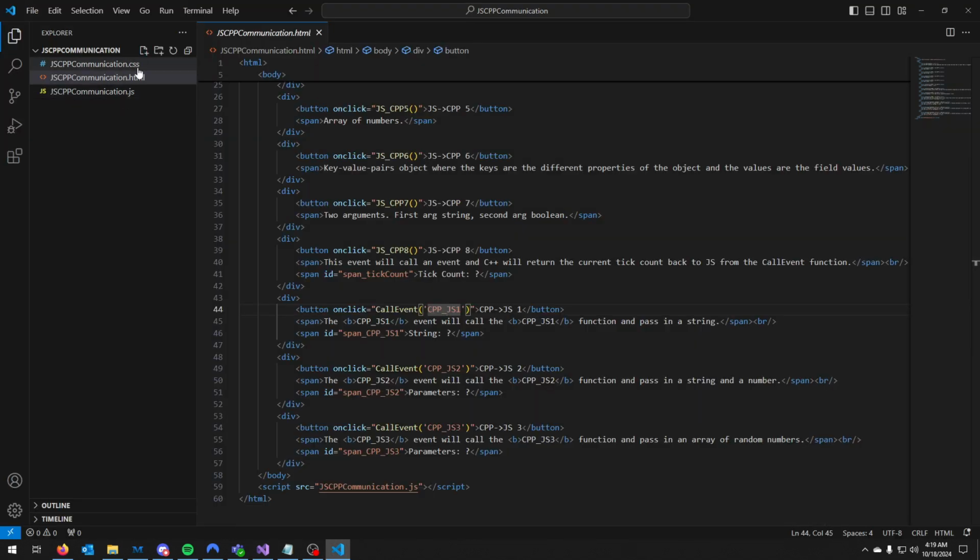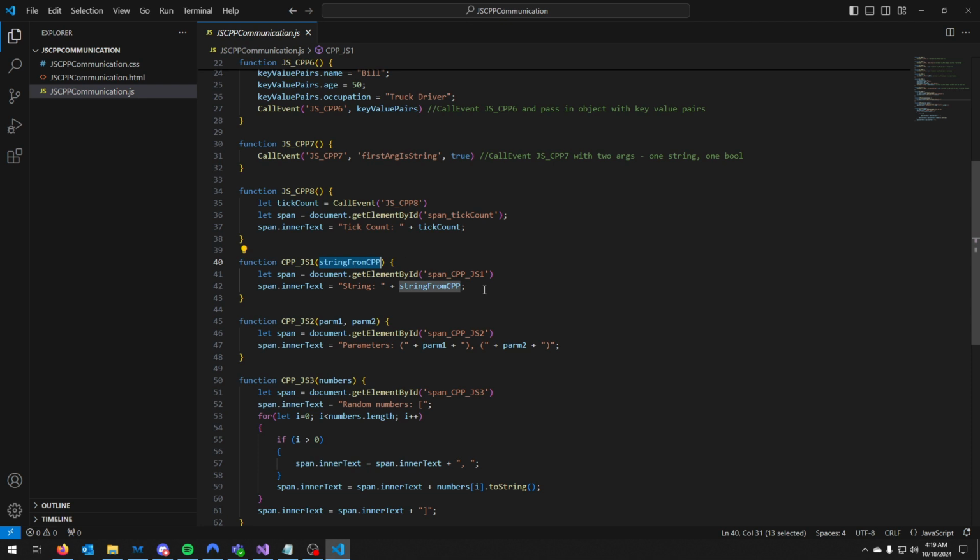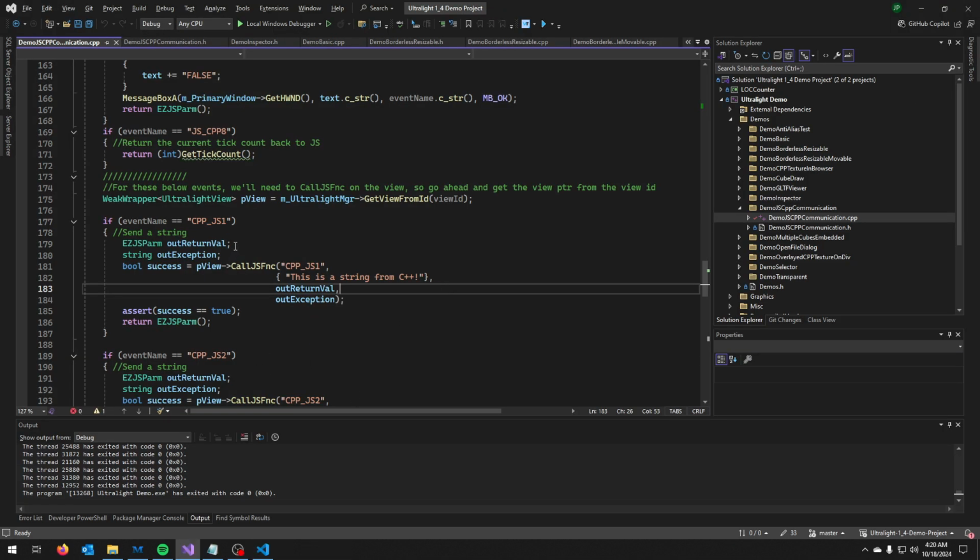So we'll go into this. Here's the string that gets passed in, and then that span just gets set to whatever gets passed in. Notice that there is an EasyJS parm to store whatever the return value is, if there is something that gets returned.